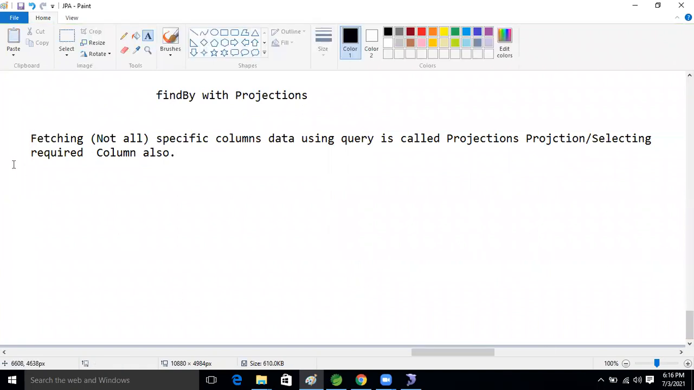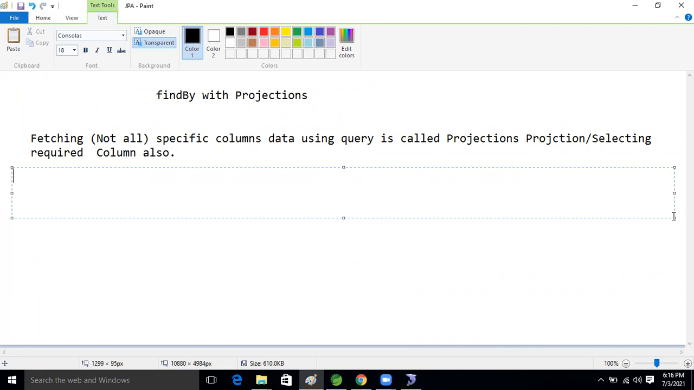Step one, let's see that. Let's first understand step one. What we will do now: define one interface with any name inside a repository interface.